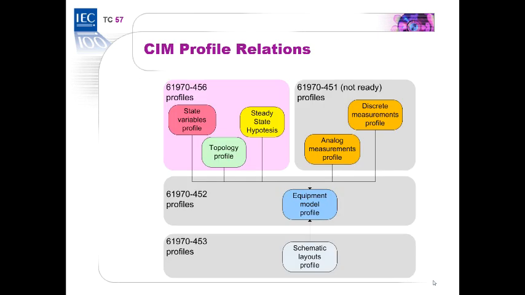All those profiles are related. In the center we have the equipment profile, or EQ in CGMS language. Related to that we have the state variables, the topology and the steady state. That's the topic for today, but we also have measurements. That is the input to state estimation, and then we have the schematics.